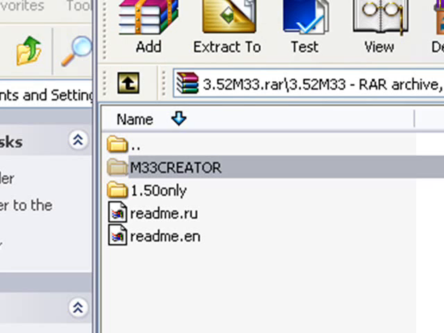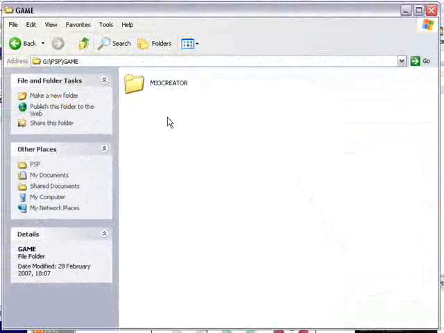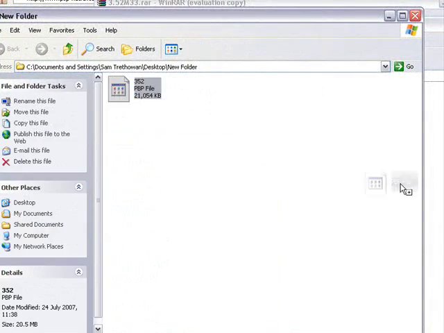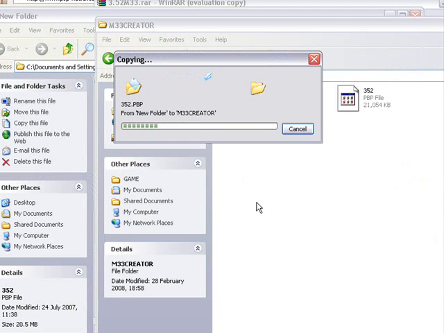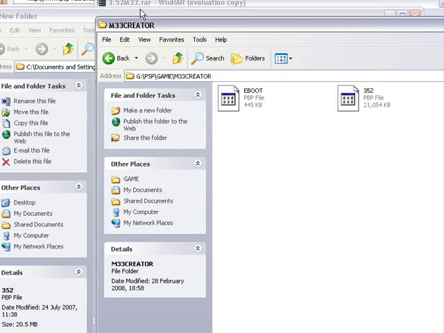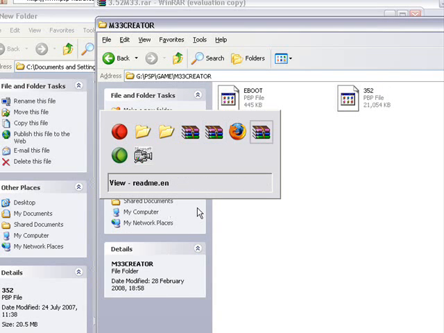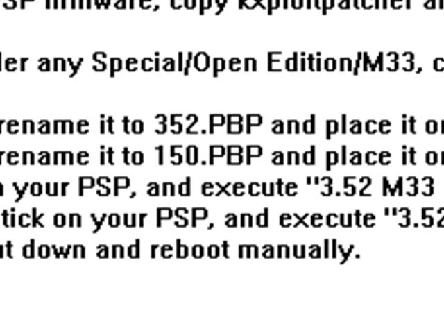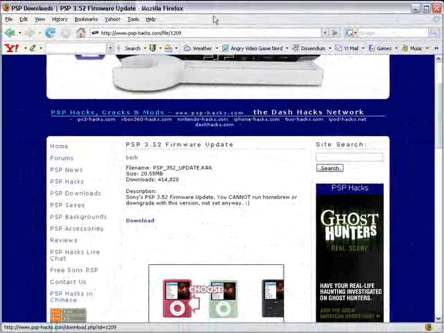If I can find it. There it is. Drag and drop into that folder next to the other eBoot.pbp file. Okay, now it's copied. Now we can do the next step. The next step says to download the official 1.5 eBoot, rename it to 150.pbp and place it in the same folder. So we'll do that now, so go back to the website and click on back.